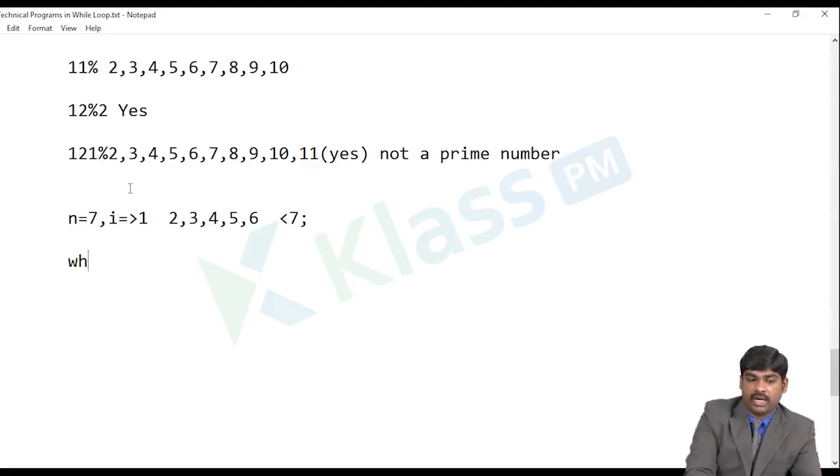Then what is happening? You can check with while. So initially, I will initialize the i value to 2. So while i is less than this particular n value. So what is the n value? Nothing but 7. i is less than 7, nothing but 2, 3, 4, 5, 6 will be getting iterated. So the i value we are incrementing.